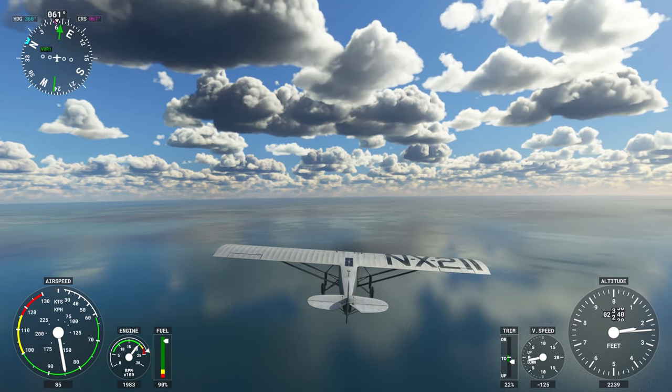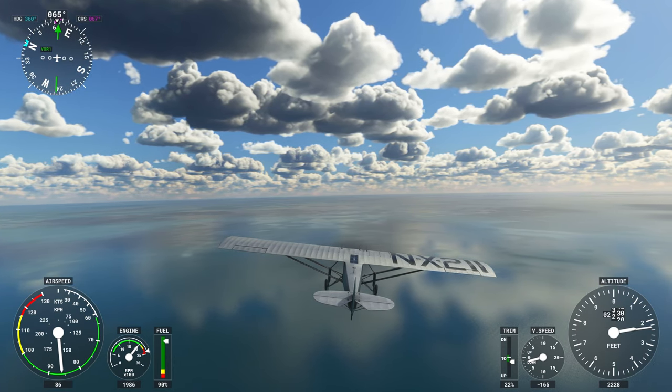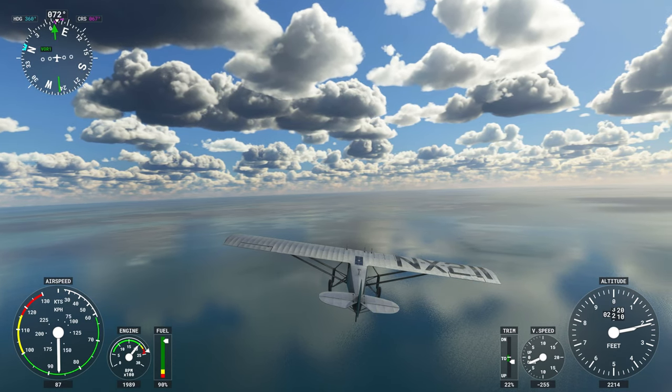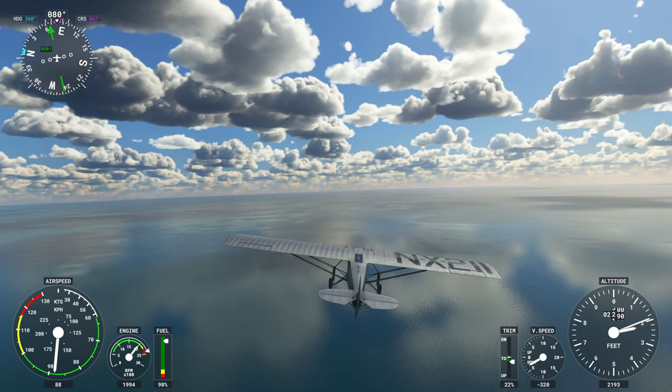And back to 2,000 feet. Or 74, I mean, sorry. Let's get back to 74 and 2,000 feet. There we go. Just because it's coming up soon.